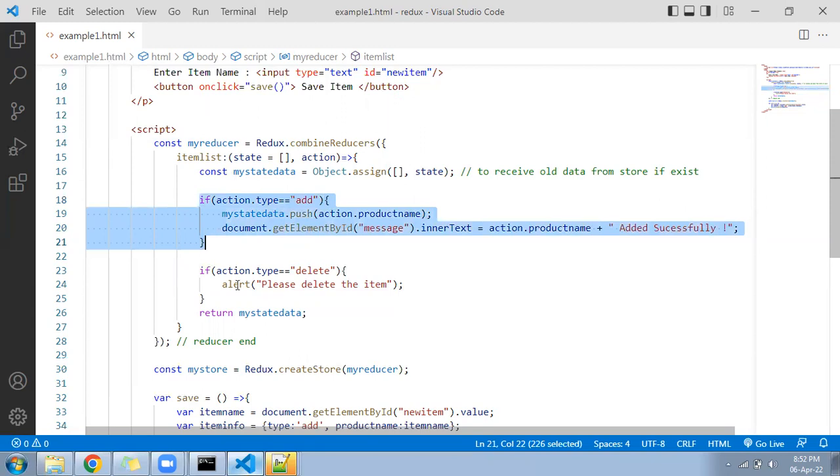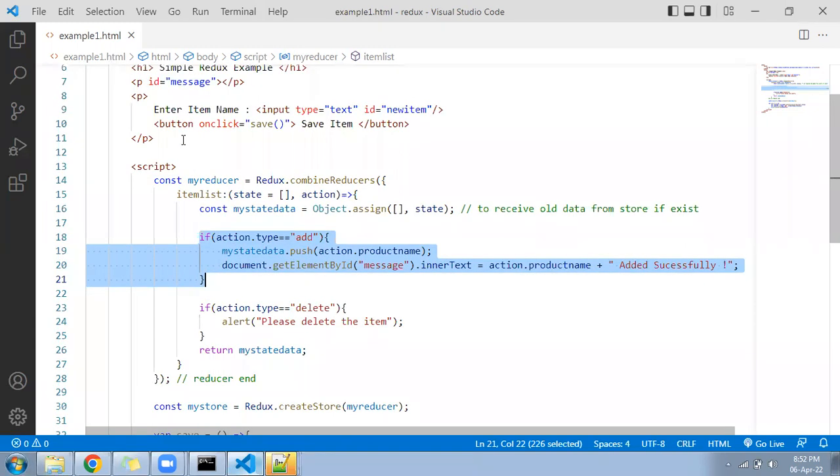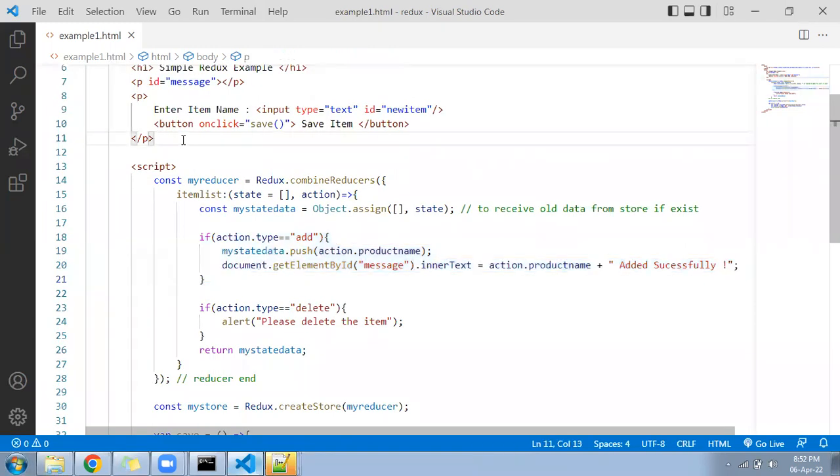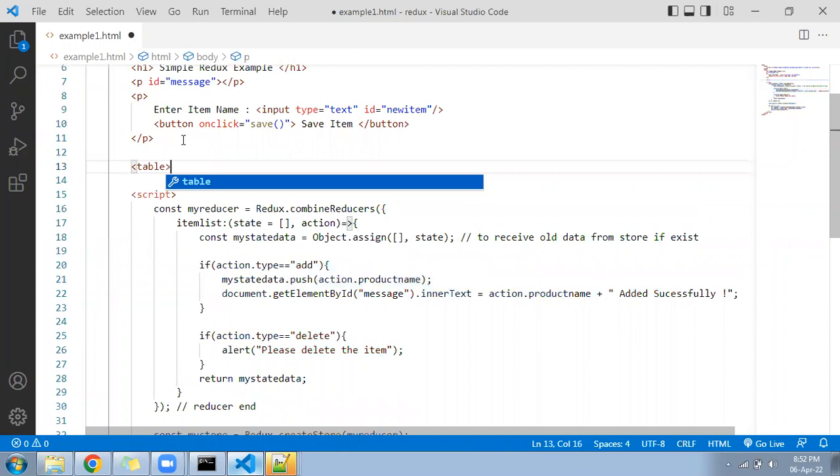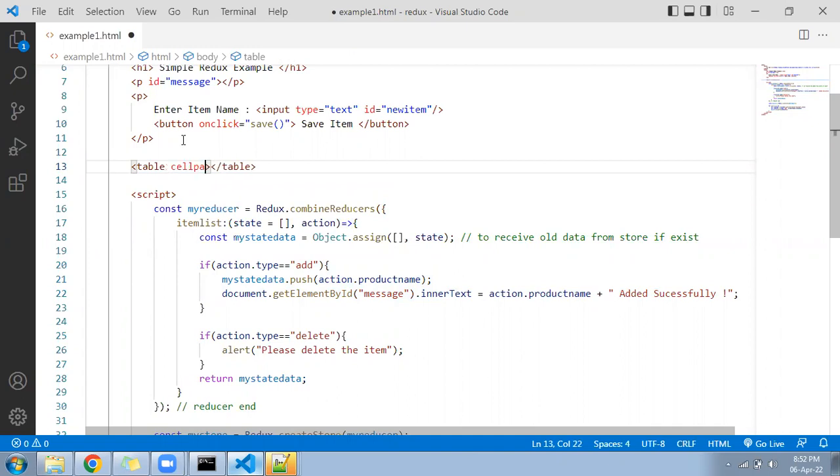So let's go here. Create a table. It's a one minute, two minute task only. You can display the data easily. Table cell padding, cell padding equal to 10.